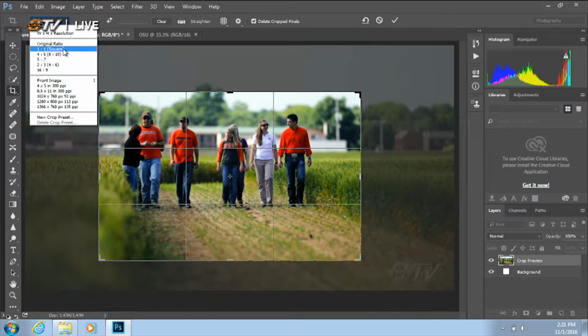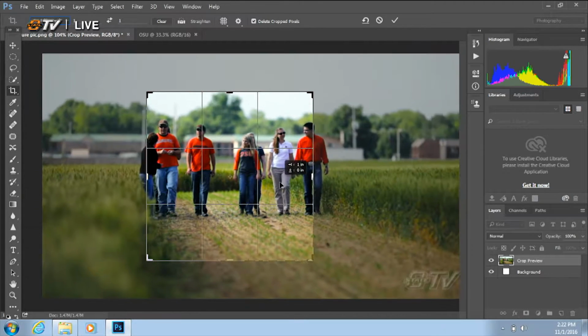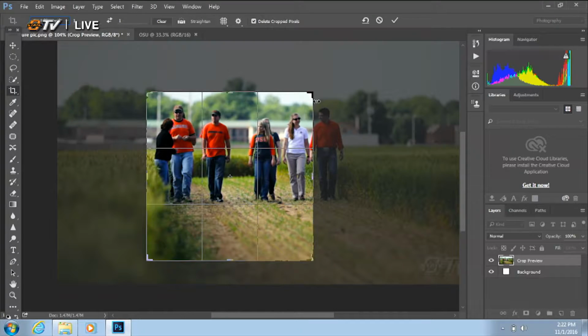So if you want a square, like an Instagram image or a social image that's in the square format, you would select that. There's 4:5, 5:7, 2:3, 16:9. So if you need something to go in a slide, that 16:9 crop is a great file size to use. I'm going to choose a 1:1 because I would want to put this on social media for my team.